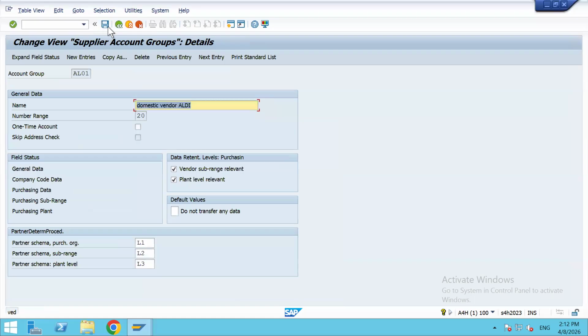Save it. Now the next point is whether this vendor is relevant to sub ranges or plant level. You can keep it as selected, because if and when required we can add sub ranges. That again depends on the business scenario. It's not always required or even mandatory.